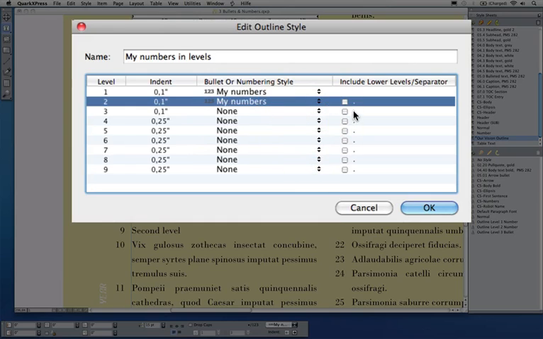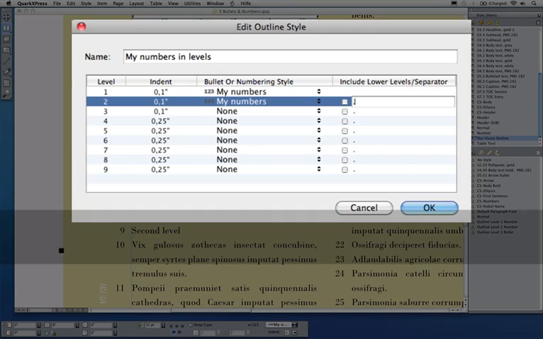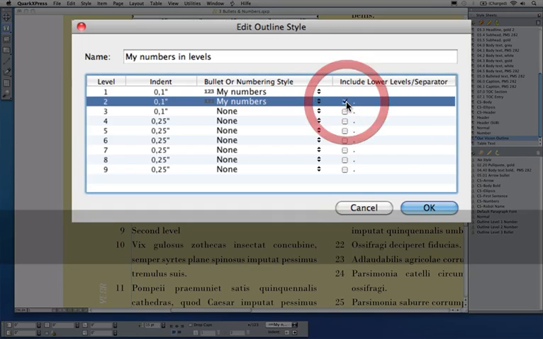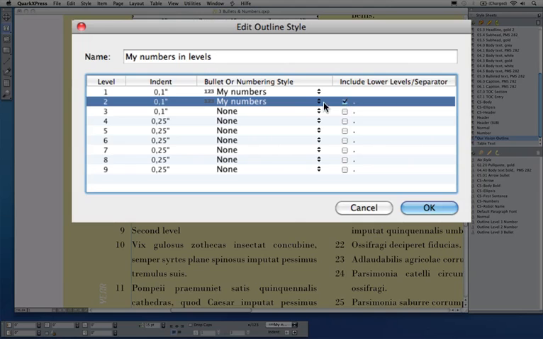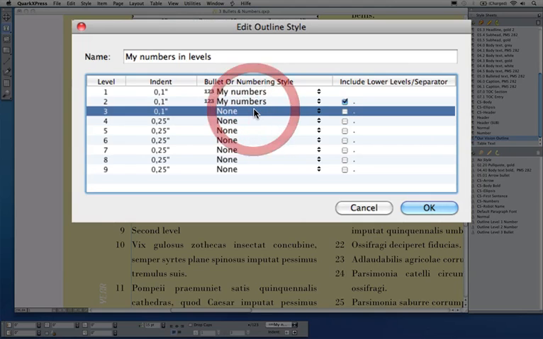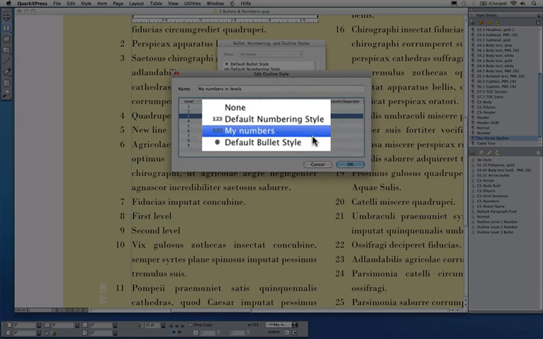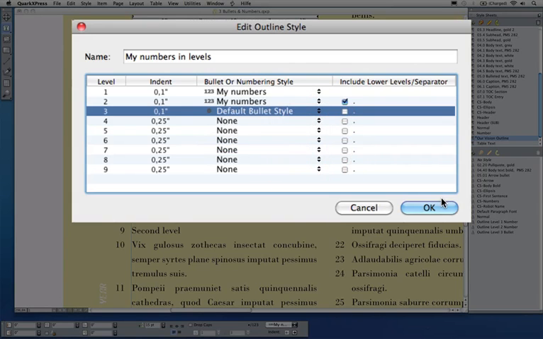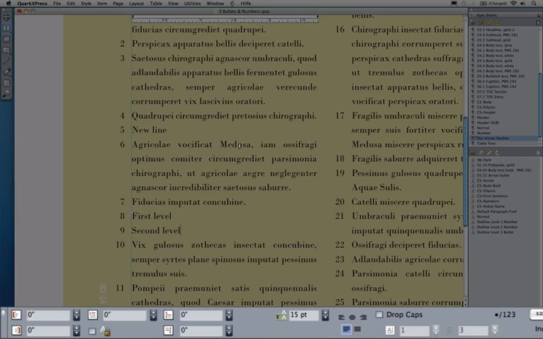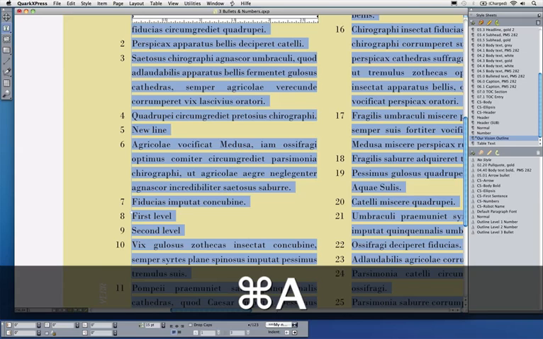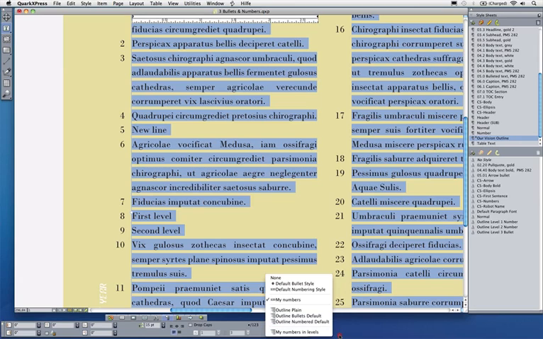However, here I want to specify a character that separates the first and the second level. So I want 3.1 or 7.1. So I need to specify a dot here. And click on this checkbox to say include, on this level, include the one from the level above. And my third one is just going to be a default bullet style, my third level. Okay, save that. I'll multiple select everything again here and choose the my numbers in levels style.